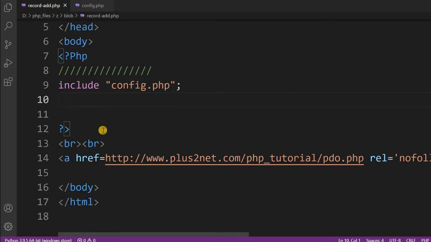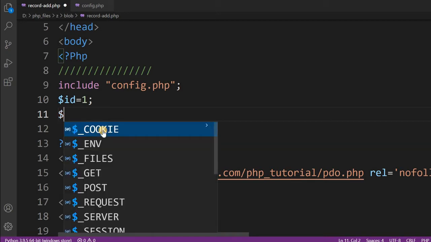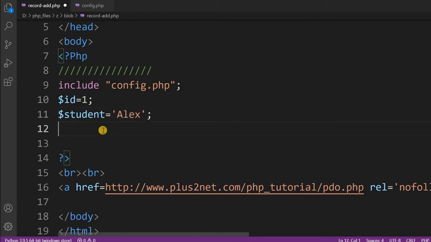So let's first start with declaring some variables. ID equal to 1. Instead of directly inserting, we'll use a variable, so you can easily customize it. Student is the name, you can give anything. I'm using one sample name.